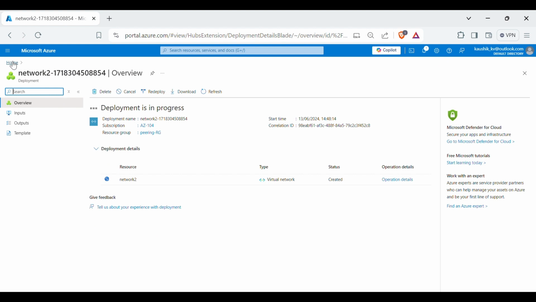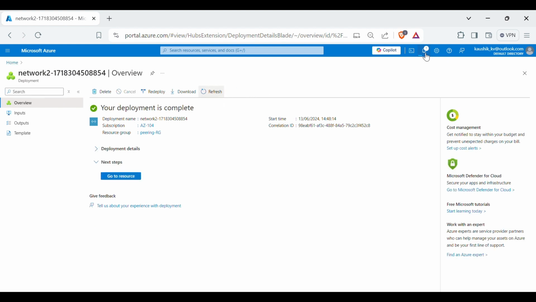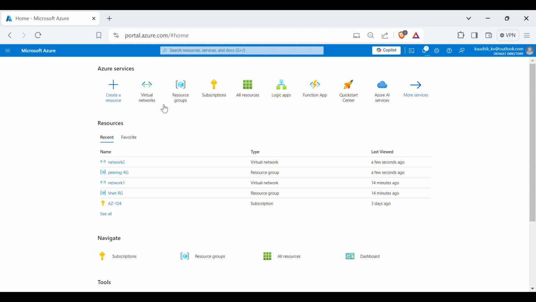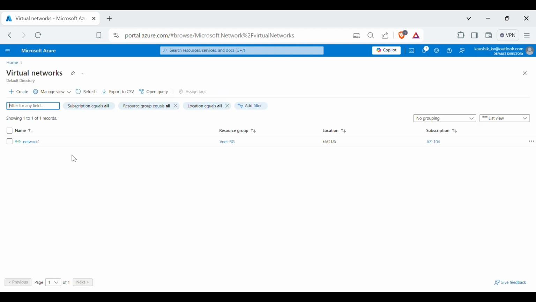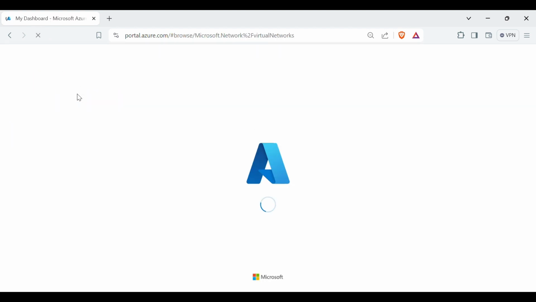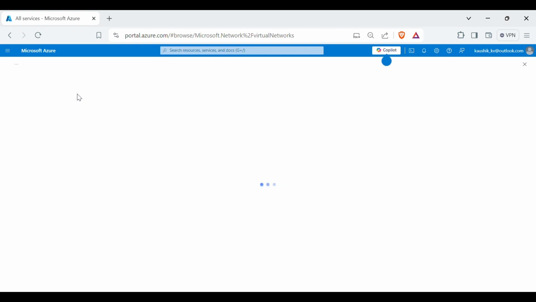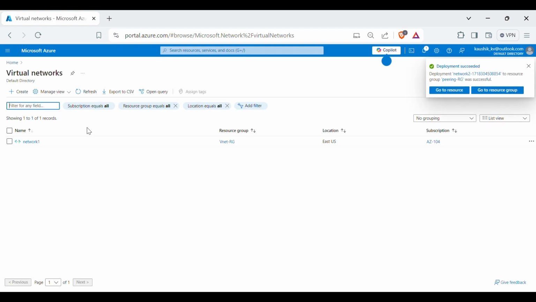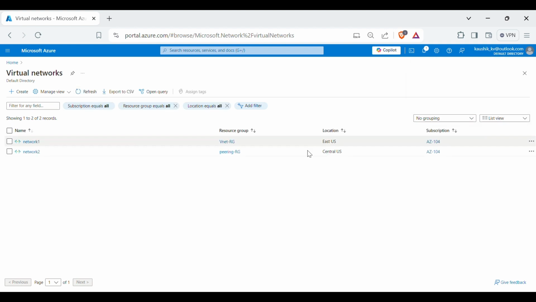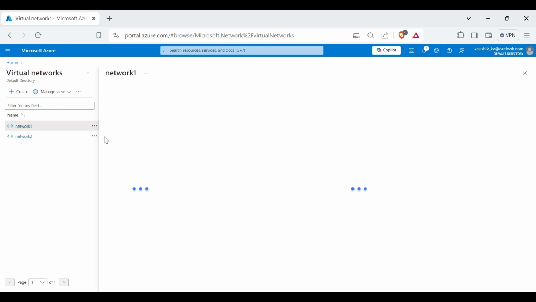This shouldn't take more than a minute. I think it should be done by now. Yeah, it's done. So now if we take a look at the virtual networks, we should be seeing a couple of them. Yeah, it's visible.